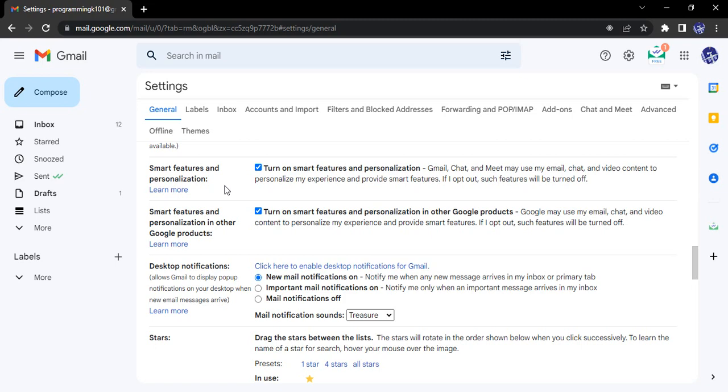Smart features and personalization. So it is basically the features such as Smart Compose, Smart Reply, and many other features related to personalization that Google provides you. If you want to turn off all these features, you can do that in one go using this particular option. Next we have smart features and personalization in other Google products. So this smart features and personalization option is only for the Google account or the Gmail service. This is for all the other services or the products that Google provides us. So if you want to disable them, that also you can do from here only.